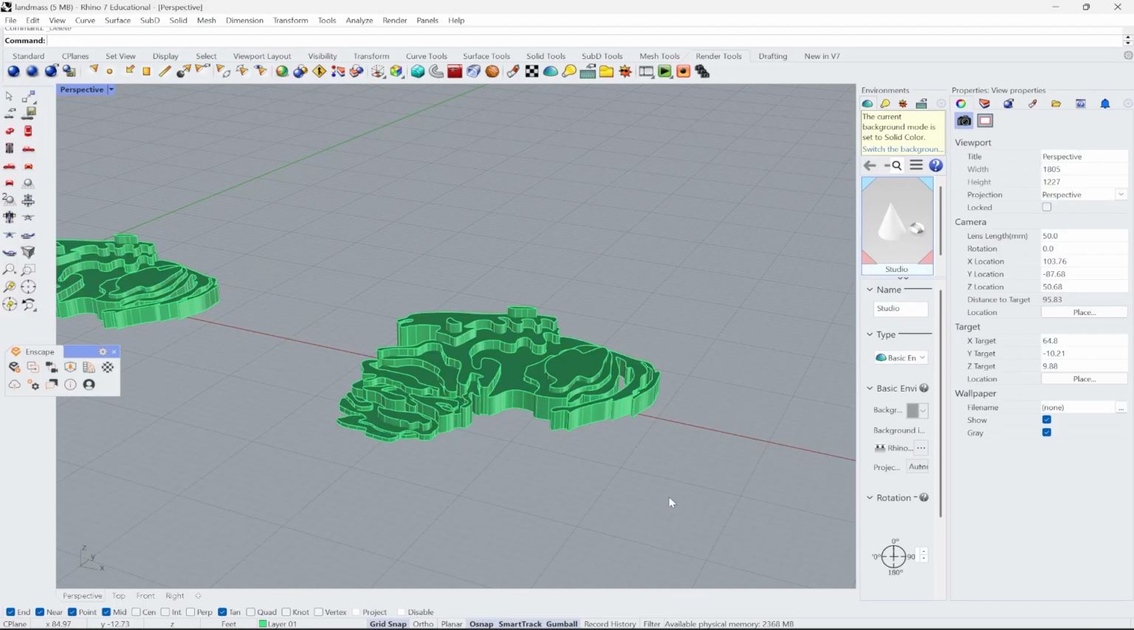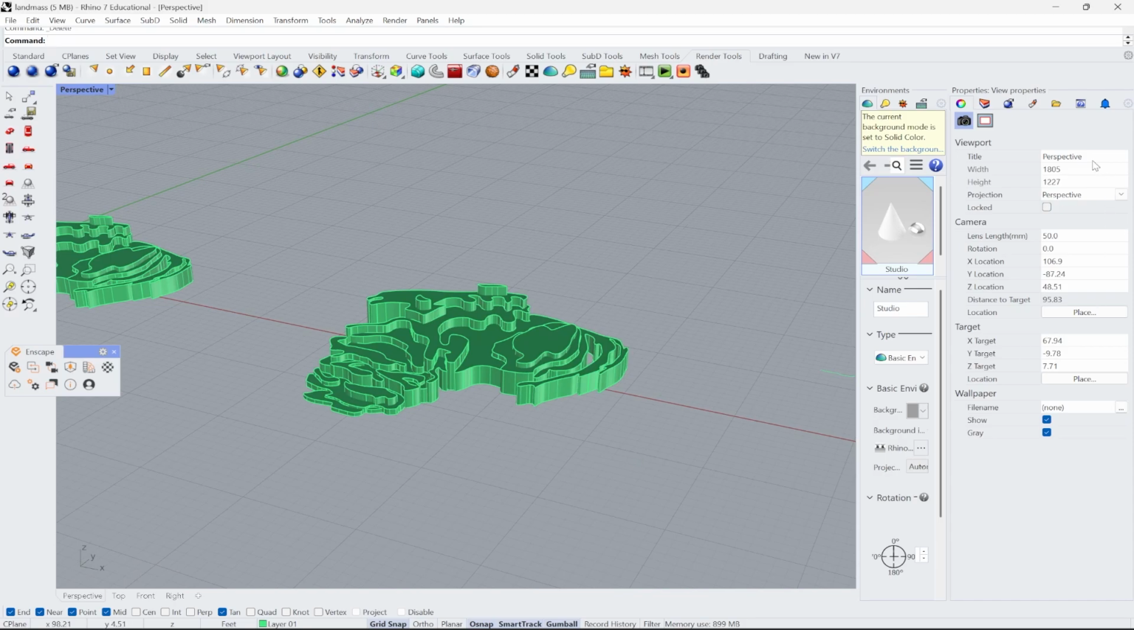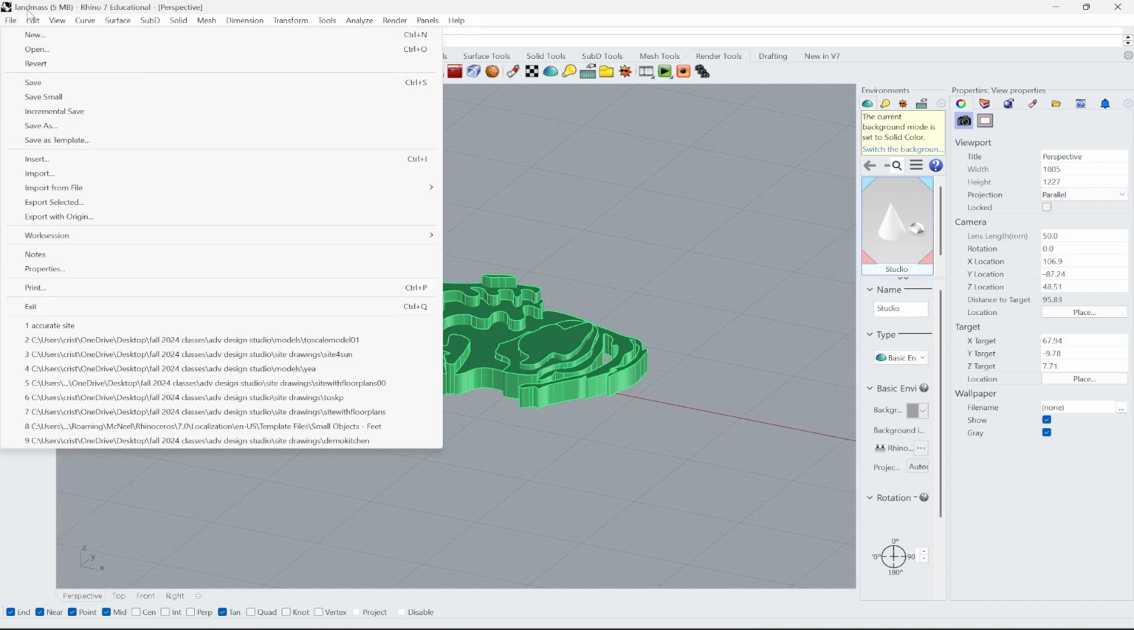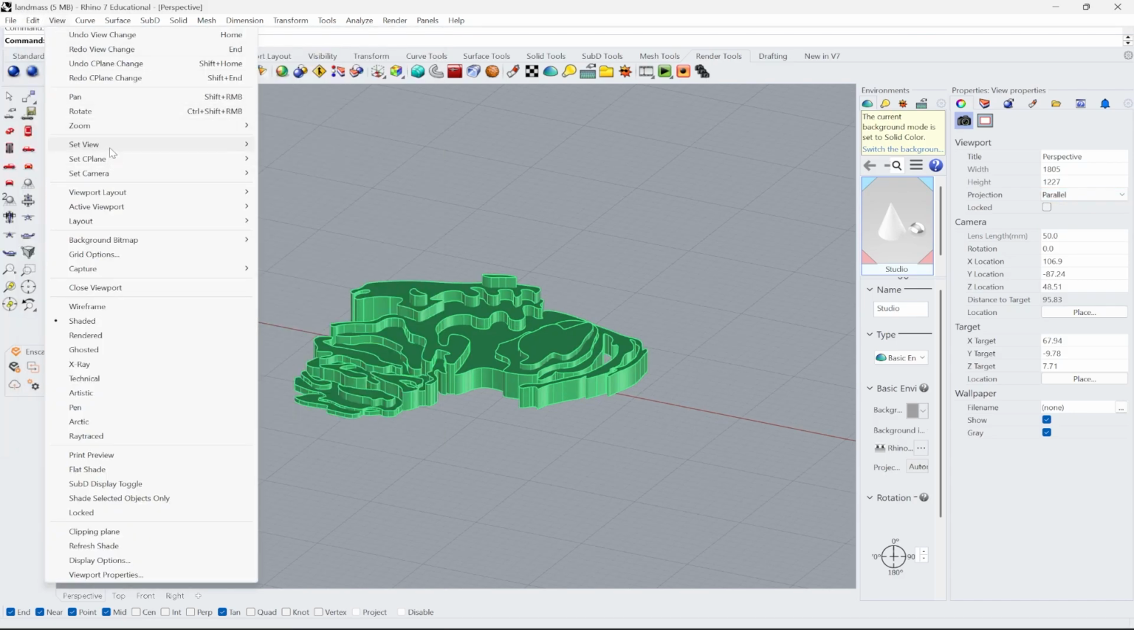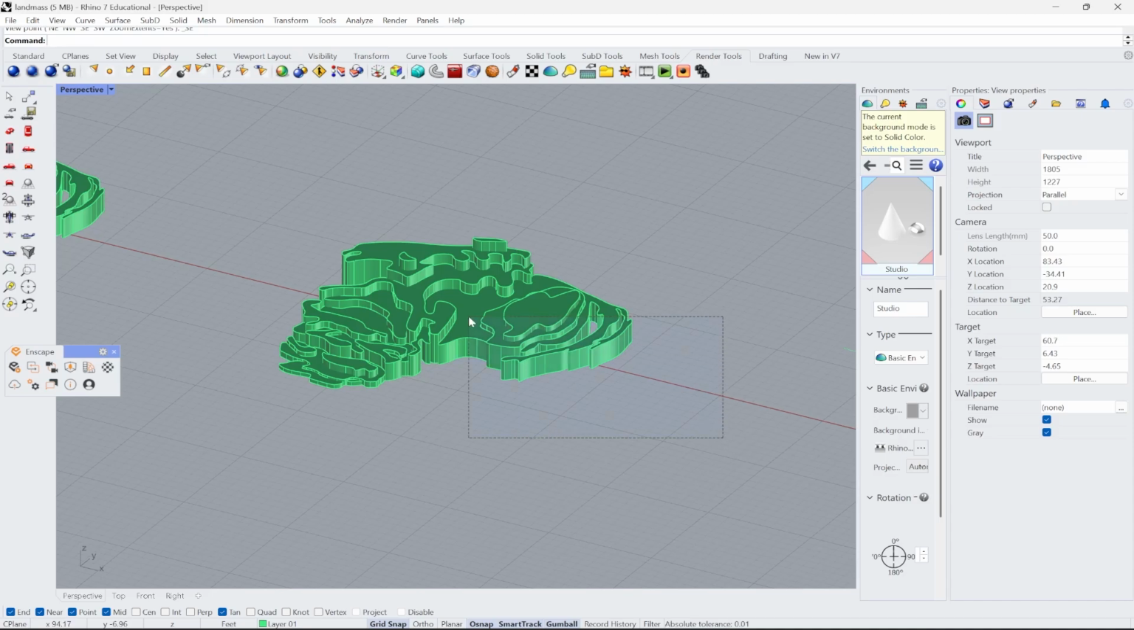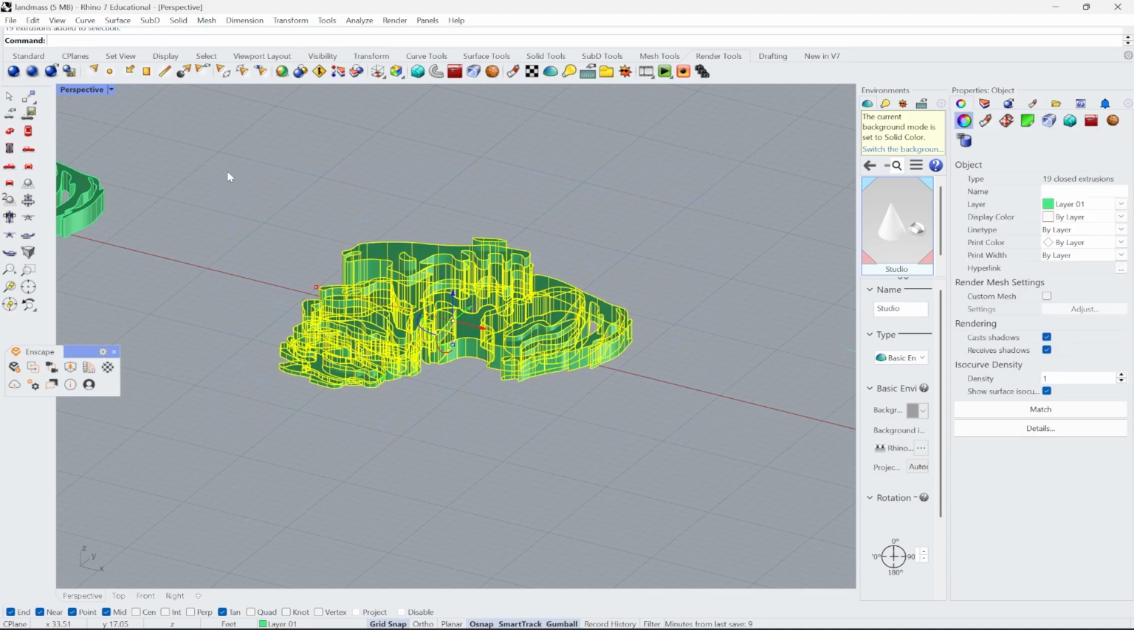Let's get started. So real quick, I'm going to show you guys how to make a 2D drawing and export that as an Illustrator file using Rhino. This is my model that I want to export as a 2D drawing, but before I do that, I'm going to go over here to the viewport options and change the projection to parallel. I'm going to go to View, Set View, Isometric, and now that I have the view that I want, I am going to select the whole object.